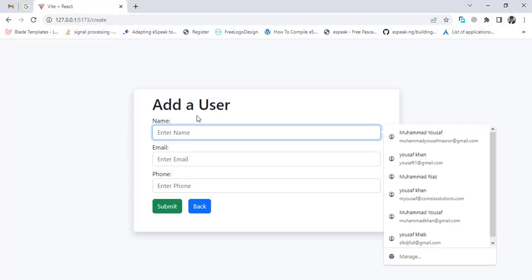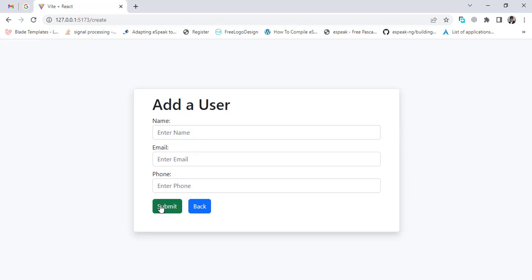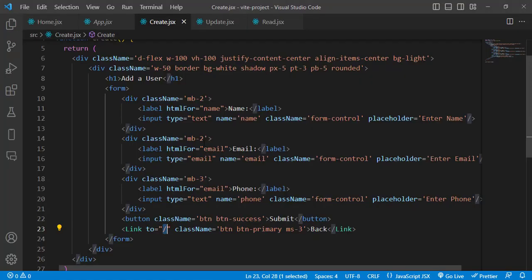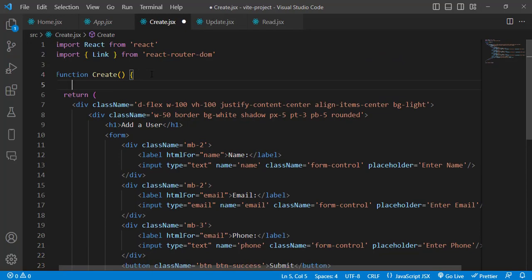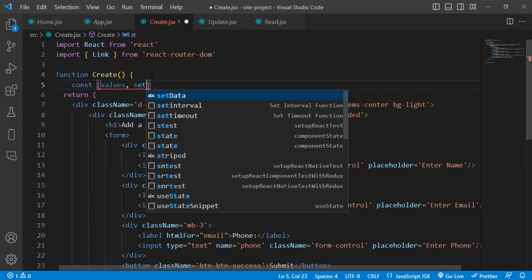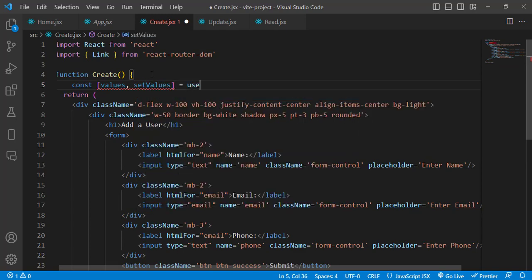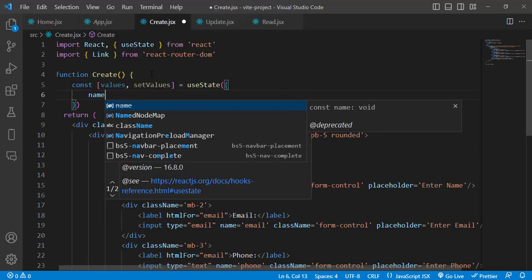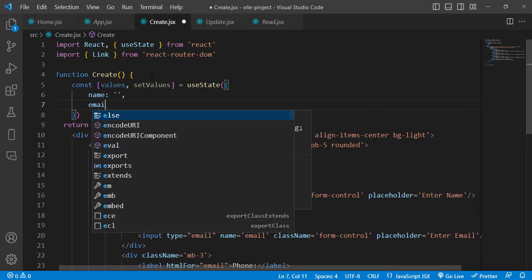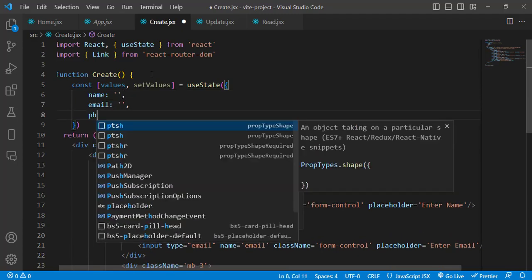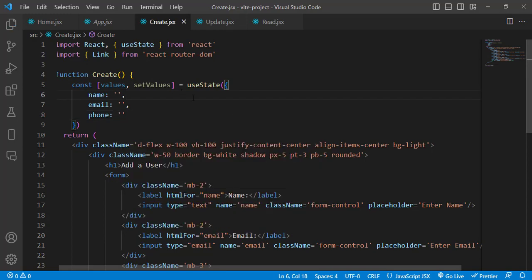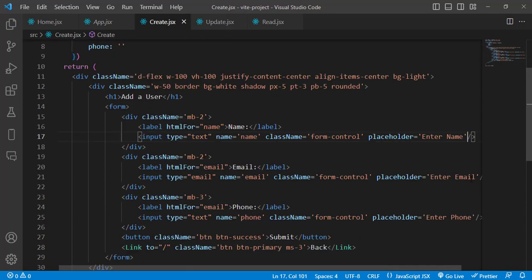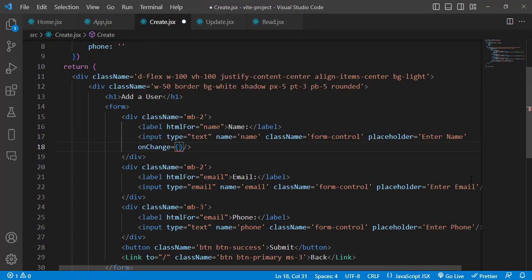Whenever we enter the data, we should store that in our variables, and when we press the submit button, we should store that in our file. So let's do it. First I will create an object, const values, setValues is equal to useState, and this is an object. Inside this we have name, by default nothing, then we have email, and then we have phone. So now let's come here, and we will write onChange. Whenever we change the values, we will just update our object.